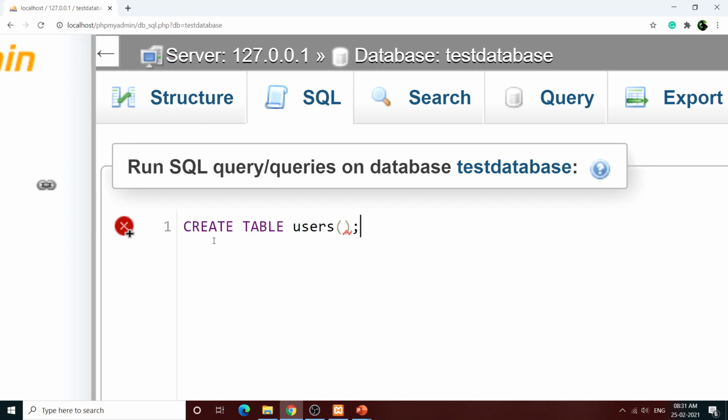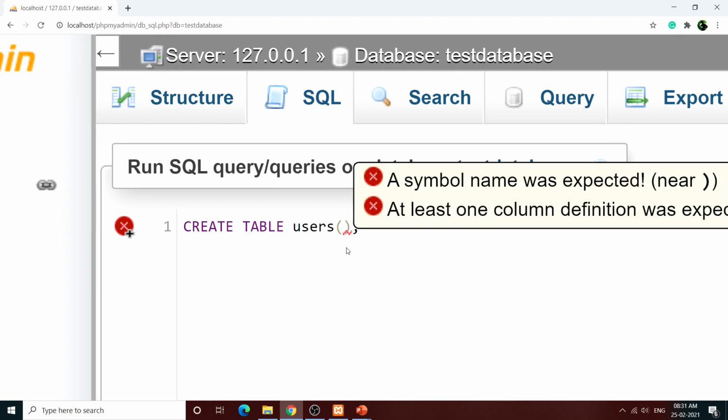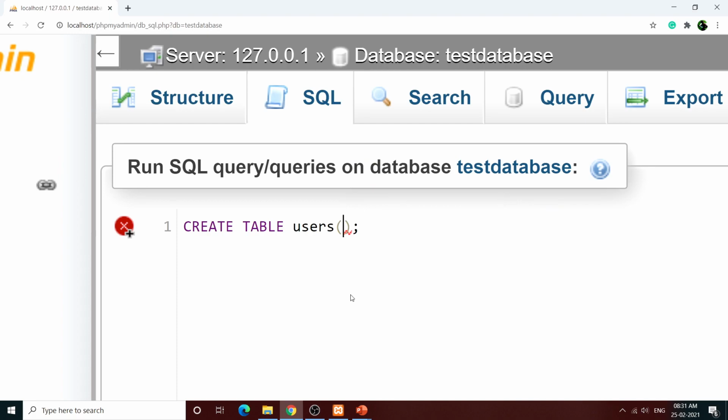and inside the brackets you just have to write the column names, what all columns should be there. So the first column will be the username and it is varchar. Now varchar is nothing but string. In MySQL there is a data type called varchar, meaning string. In programming languages we use the keyword string, and in MySQL we use varchar.